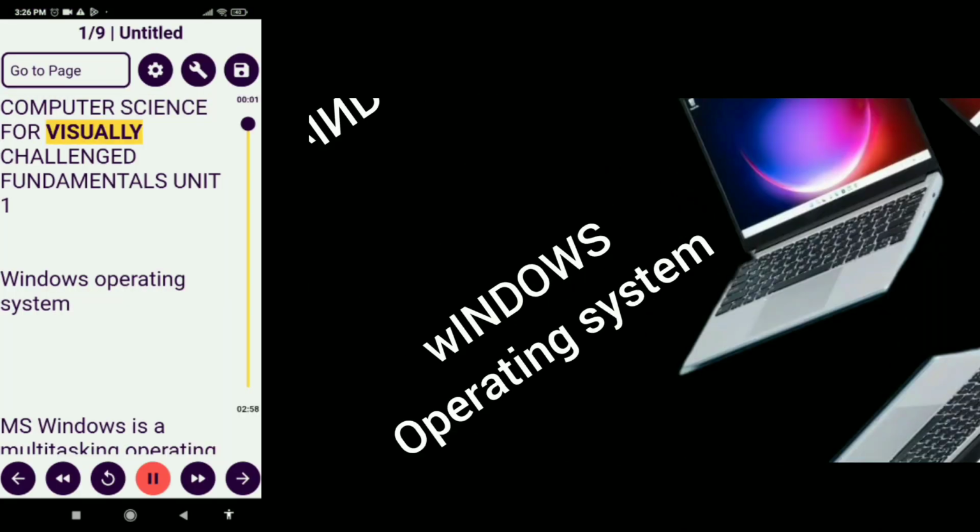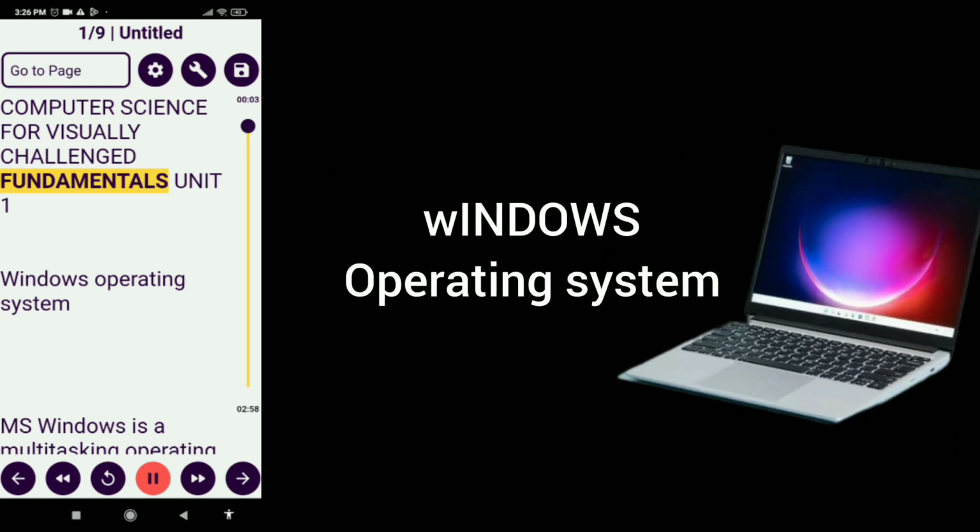Computer Science for Visually Challenged. Fundamentals Unit 1. Windows Operating System.